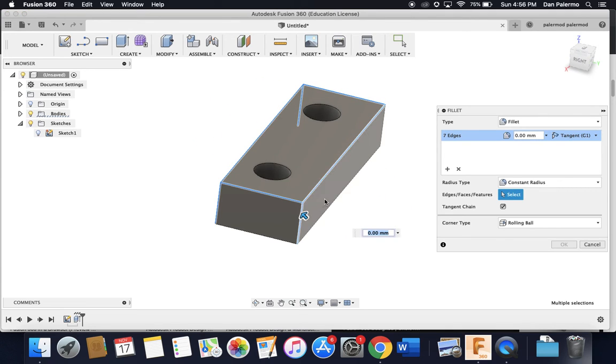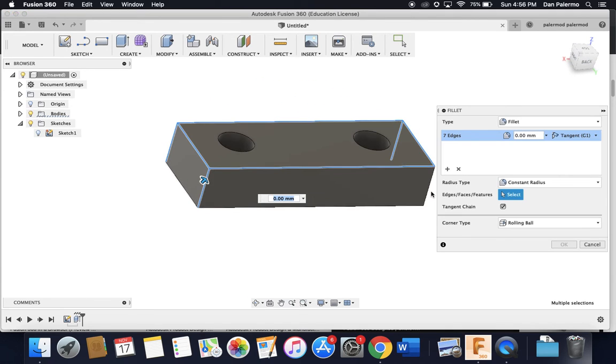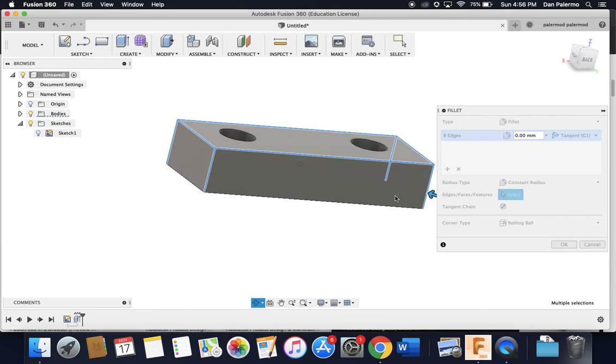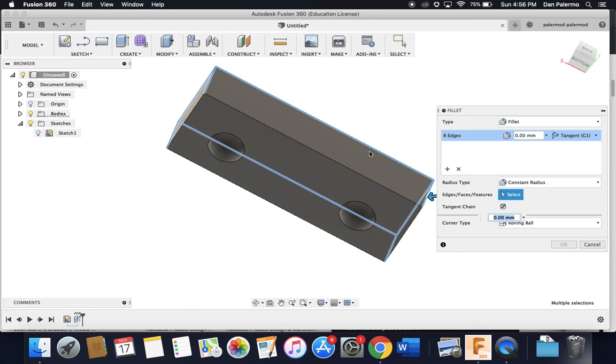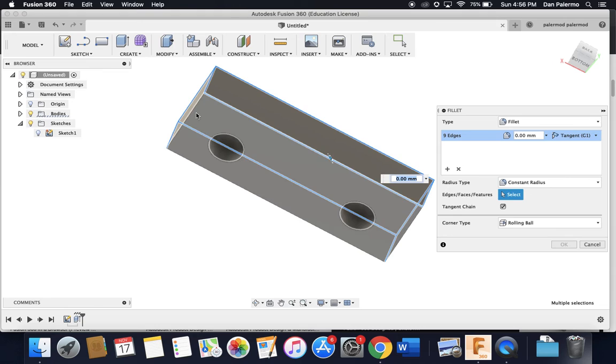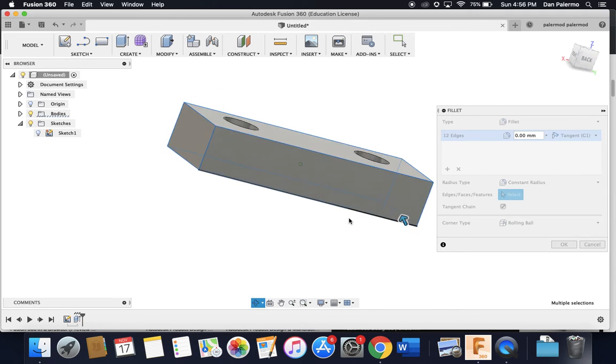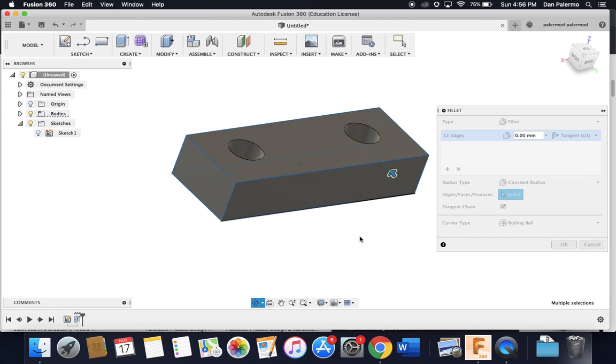Rotate. Okay, rotate to the bottom. So you can see I am selecting, and I'm not holding anything down on my keyboard. It's allowing me to select all of these edges. Okay, just when I orbit, I hold Shift and my scroll wheel.